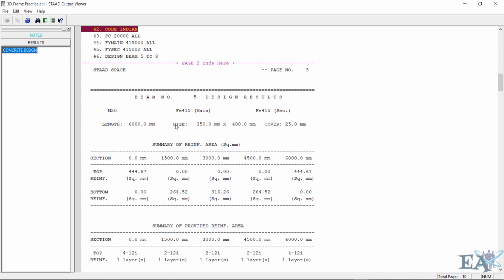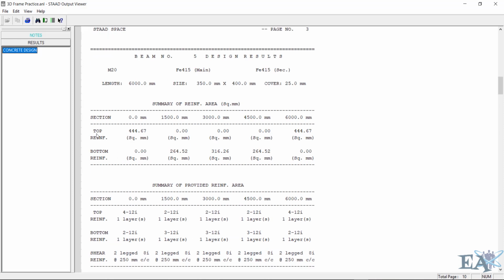Now here you can see that beam number 5, length is 6 meters, size is 350 by 400, cover is 25 mm. So summary of the reinforcement has been given. Top reinforcement at 0 meter, which means that at the origin, this much value, and 1500 we don't want. At 3000 is 0 square mm, 450 square mm. So at the other end of the span it's 444.67 mm, which means that this beam has got reinforcement at the top, at the edge only. So we have to provide the extra bars. And the bottom reinforcement we got at the mid portion only.